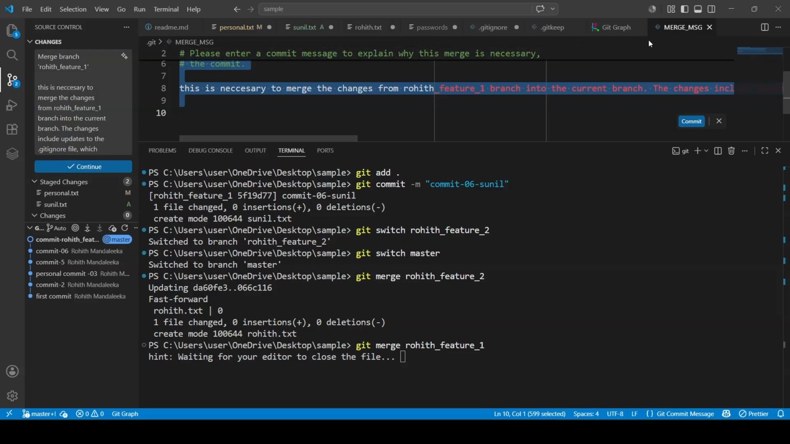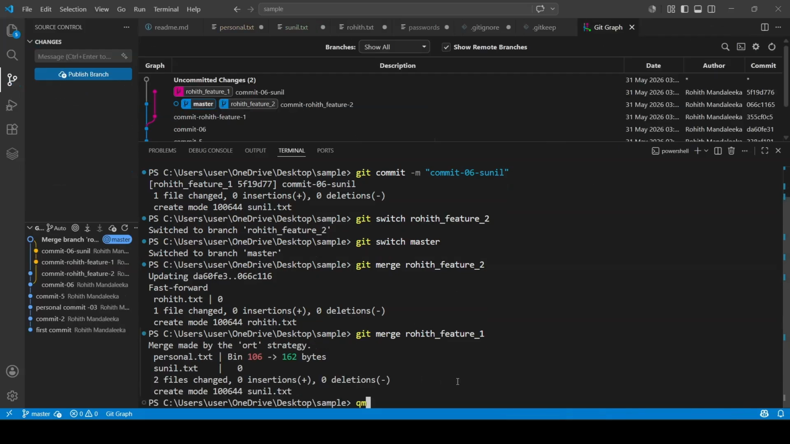Okay, what is this one? Close. When you close this one, see, immediately this got merged. Sometimes when you are merging your feature branches, it will ask you to write the messages and all. It is better to write a message when you are merging the branch. You need to write "merge Rohit_feature_1", that I am merging, like that. If you write like this, it will not ask.